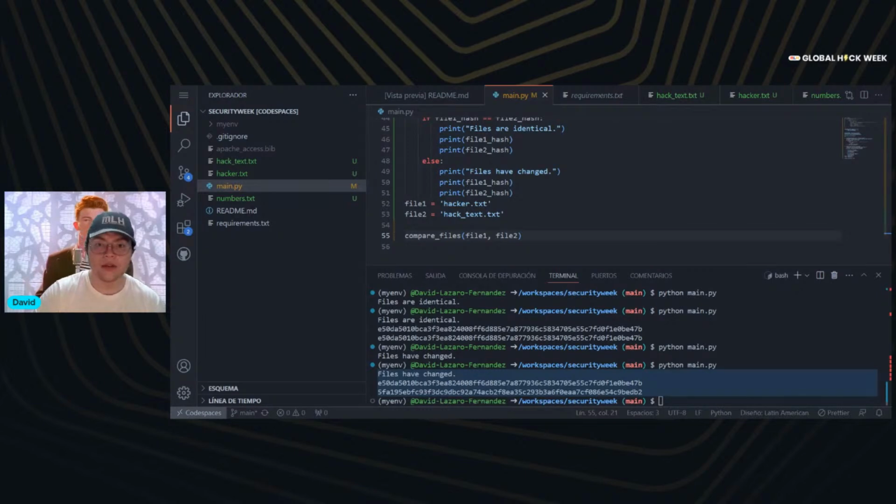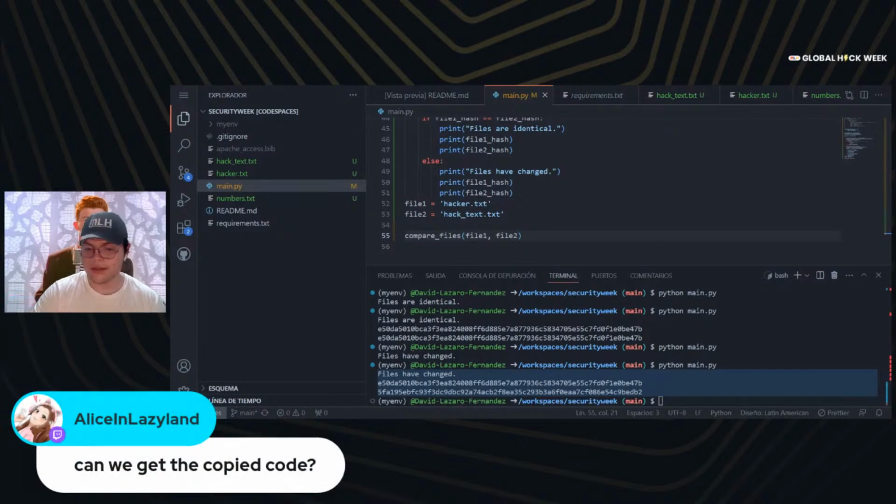So actually, let me share with you the repository. Alex is asking if we should have the code. So yeah, you can have the code. Let me share with you the repository. Security week. There you are.